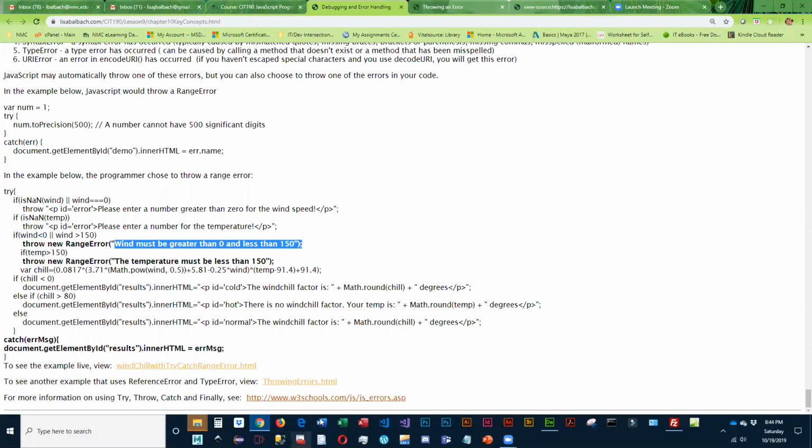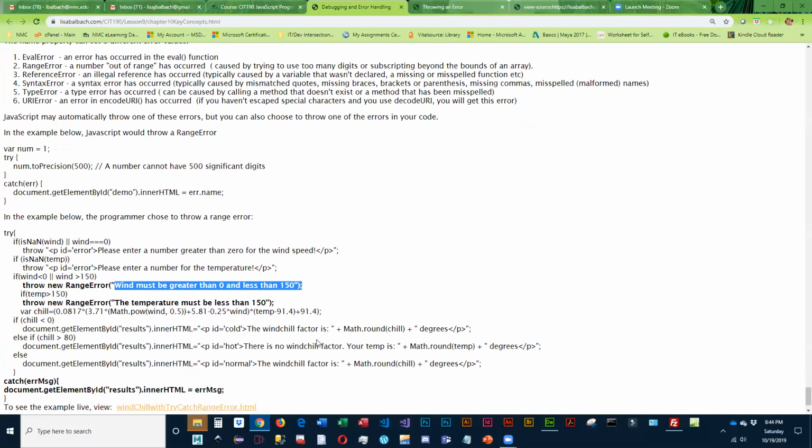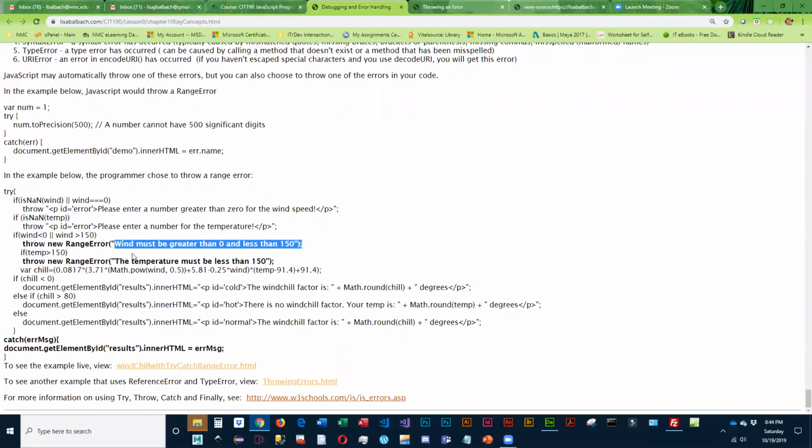Okay, so if you want more information on try, throw, catch, and finally, you can go to W3 Schools. You will be working with code where you have to incorporate that in. So you will be able to practice a little bit.